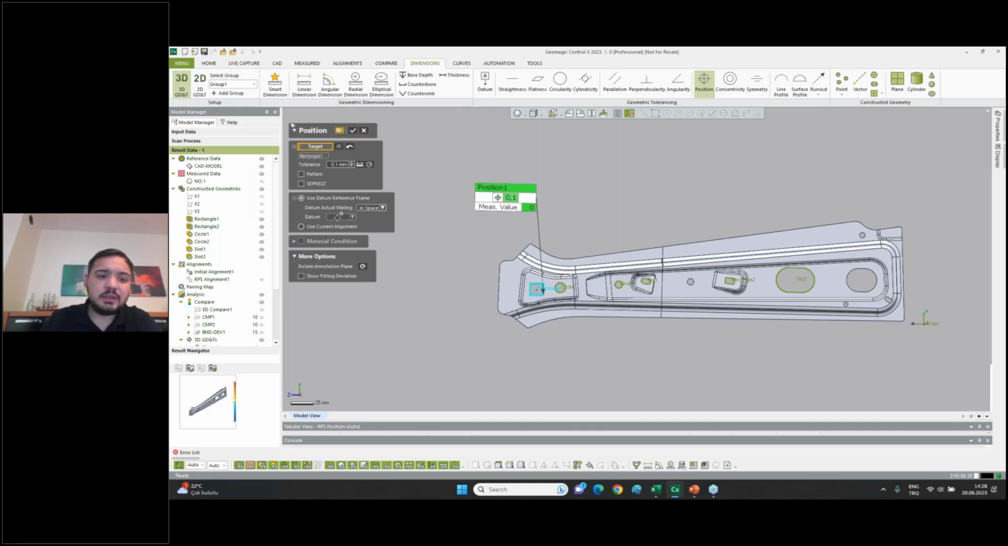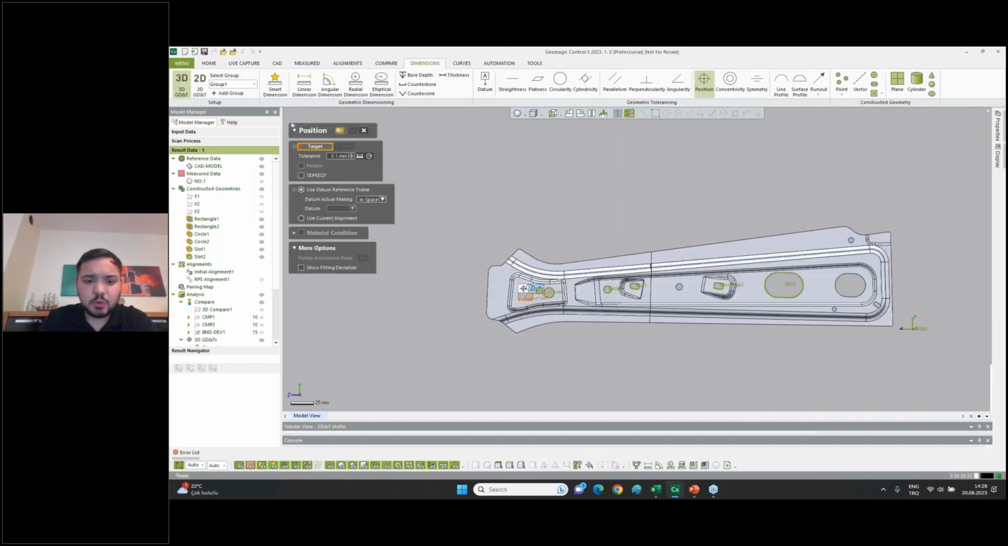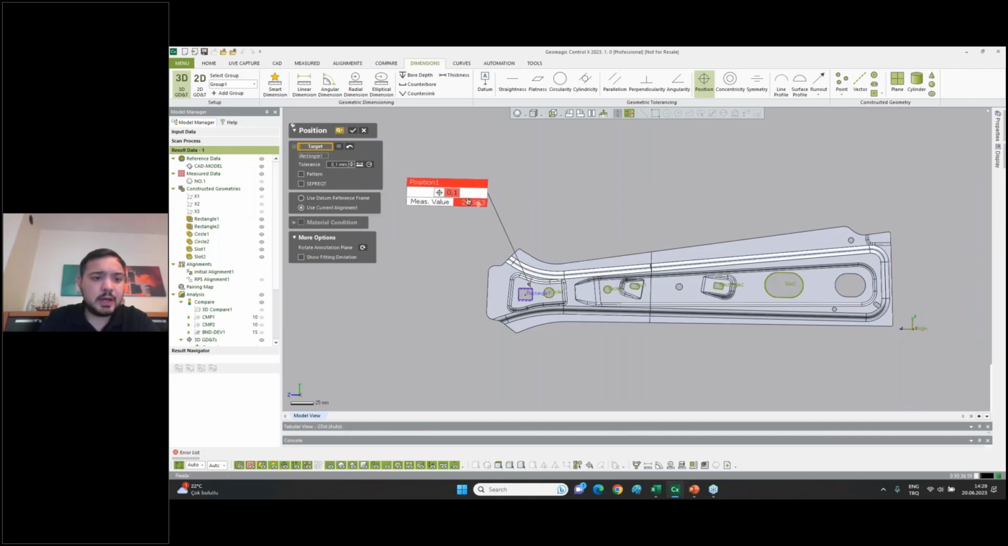If you just check what is there, non-bottom, it can be an inspection inside. Like when you select two different geometries using the use data reference, it checks the inspection as a pattern inspection. If use current alignment is checked, the position inspection will be according to our alignment, like position, rectangle, use current alignment, and it's checked according to our alignment.